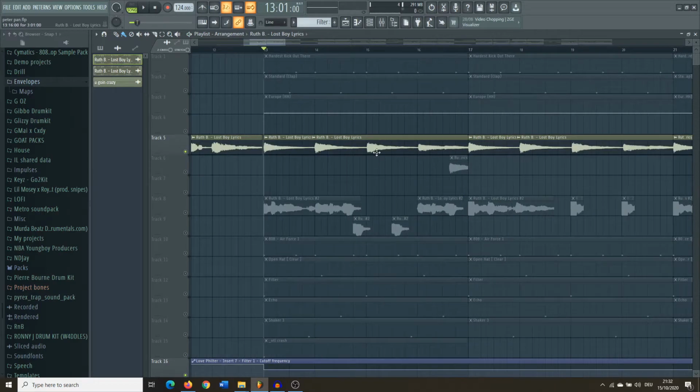What I also did is I took this part right here and put it here again, so that added a little bit of bounce to it. And it sounds better with the drums on it. Now it sounds a bit weird, but with the drums on it, it sounds good, trust me.